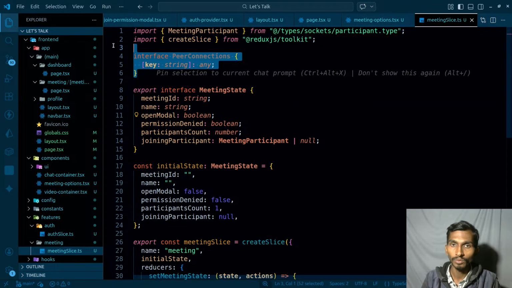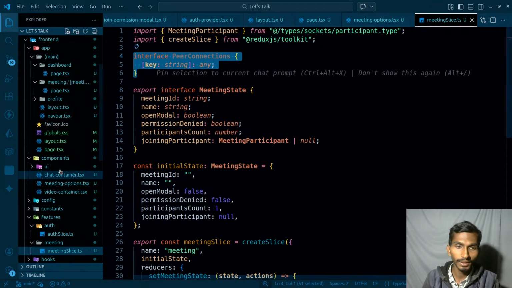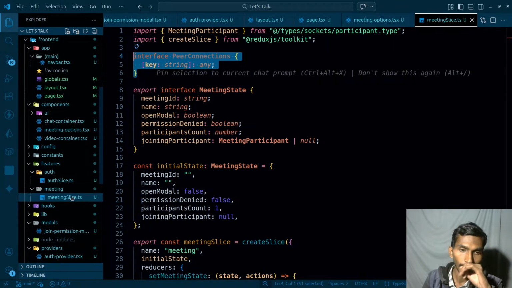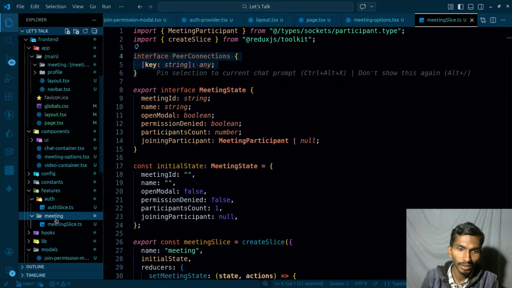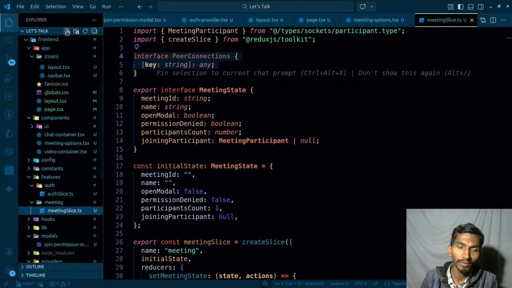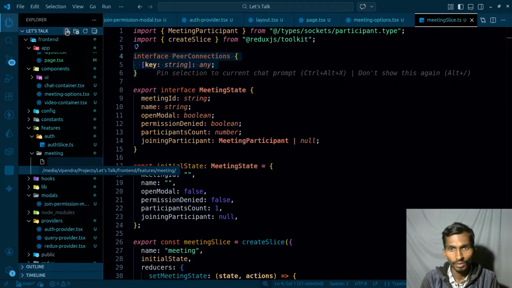As for the type of the peer connection, let it be here. Later I will be copying and pasting. What am I actually going to be doing? I have auth, I have meeting, and inside meeting I have meeting slice. Inside meeting I will have meeting. What other slice can I create for just the WebRTC?